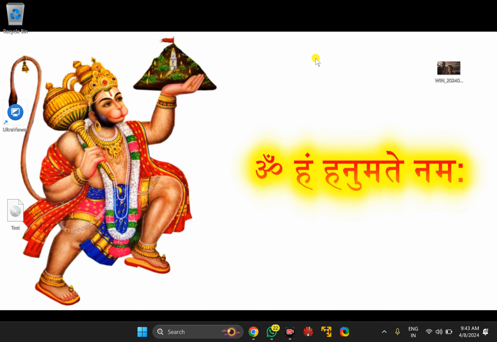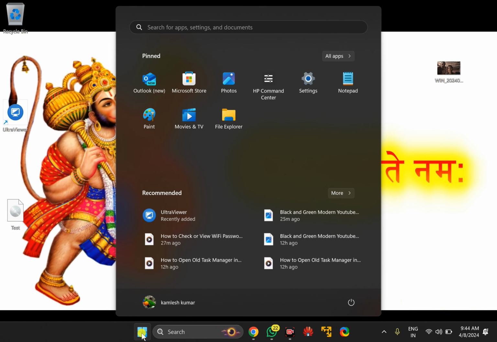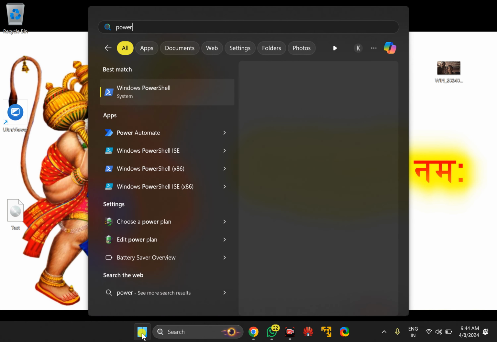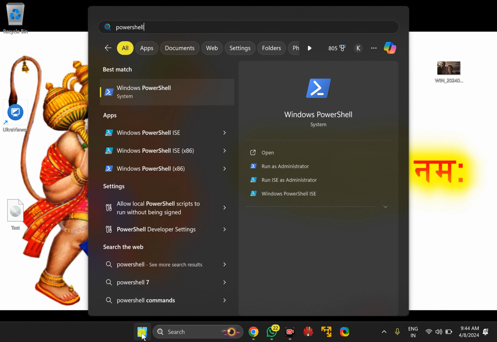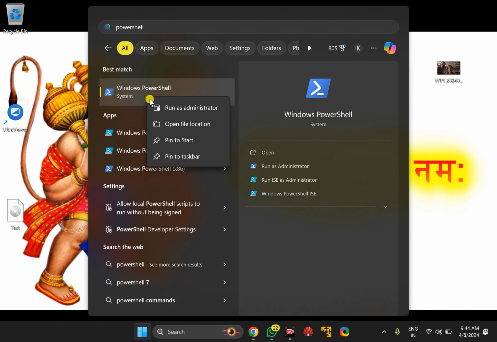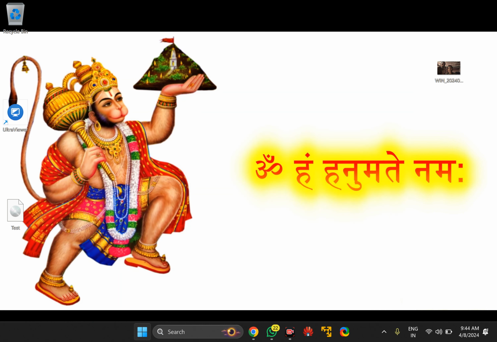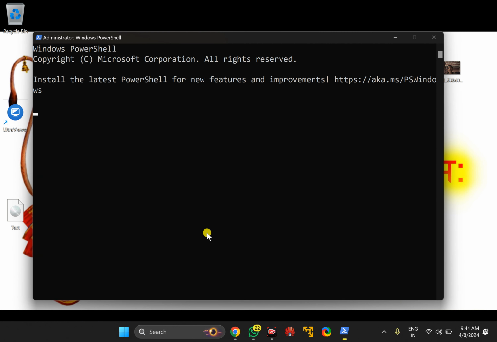In this video, we will guide you on how to check or view Wi-Fi password on Windows 11 or 10 PC using PowerShell. For this, first click on the Start button, then type PowerShell. In the search results, right click on this one Windows PowerShell entry. Select here Run as Administrator option. In case Windows prompts, click on the Yes button.